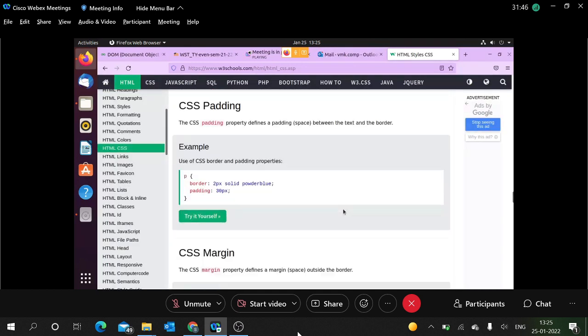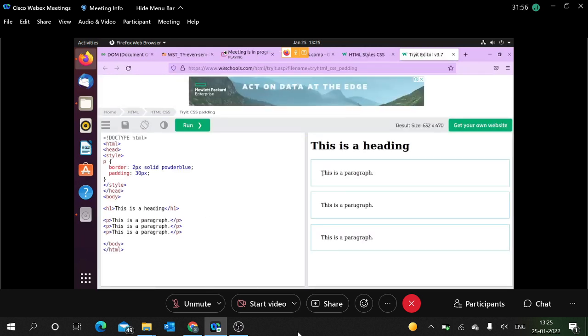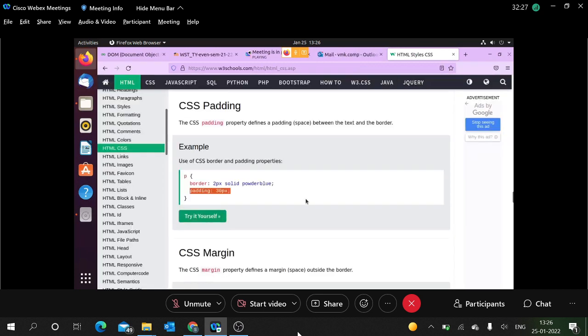What could be different? Padding is here. You could see that in most pages you will specify this padding. That means what should be the space before starting the object, but make sure this padding spans the entire document, right? So the border is 2 pixels, and then the space, these are all spanning the complete document, right? These elements are spanning the entire document. 30 pixels padding, so the padding property defines the space between the text and the border.